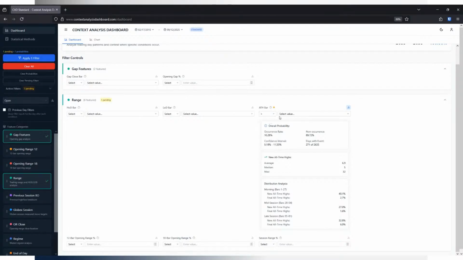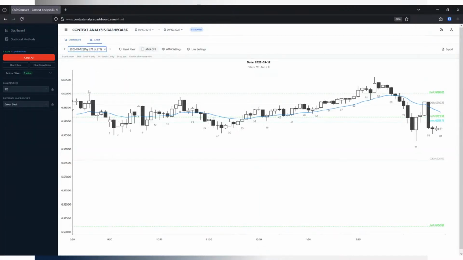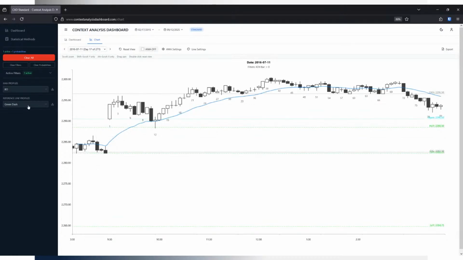So we can now filter for days when this occurred. And this will give us 271 days, which you can then go and study. So we have all 271. And if you want to do further filtering on these, you obviously can. Let me just set these back to default.